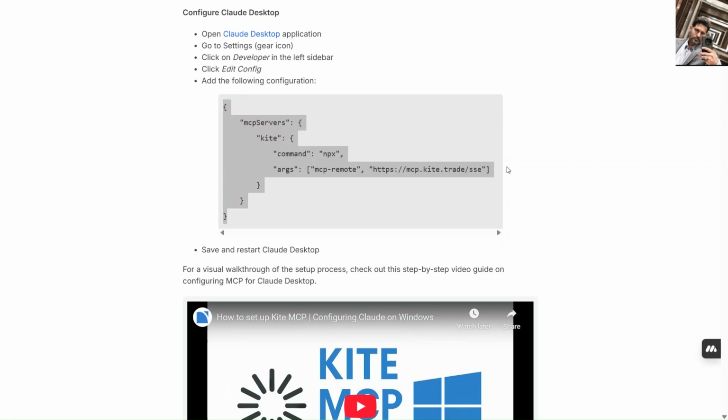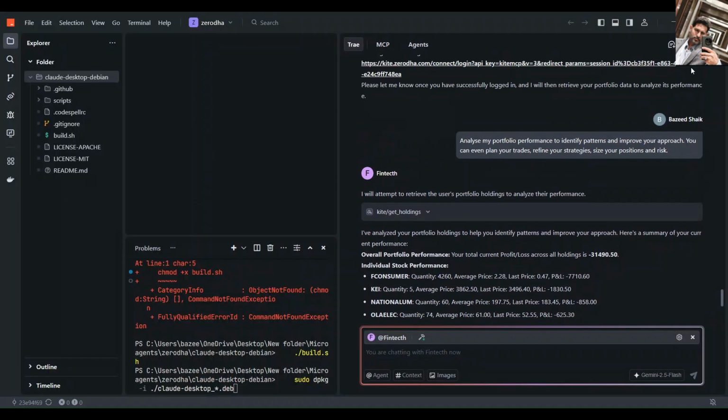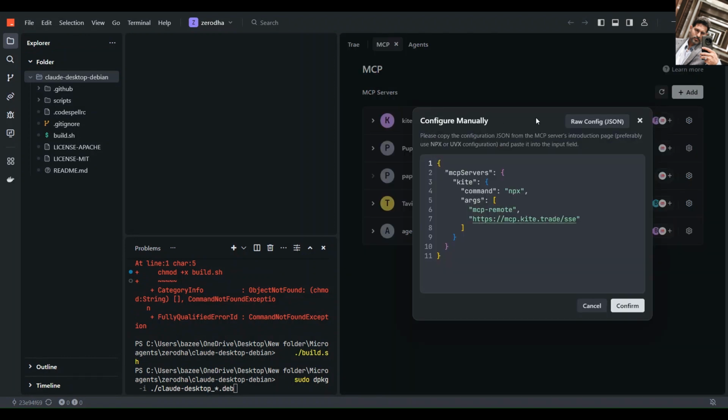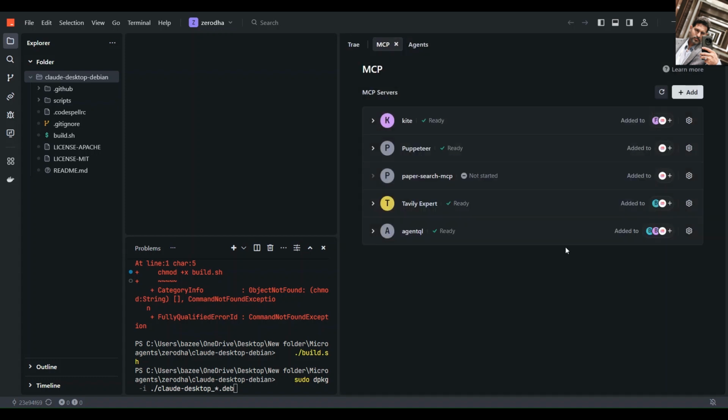For VS Code, add this to your settings.json. Save, restart VS Code, and then use /mcp to confirm the connection. Once you've done this, you can start connecting your MCP to your account and interact with it, asking personalized questions.